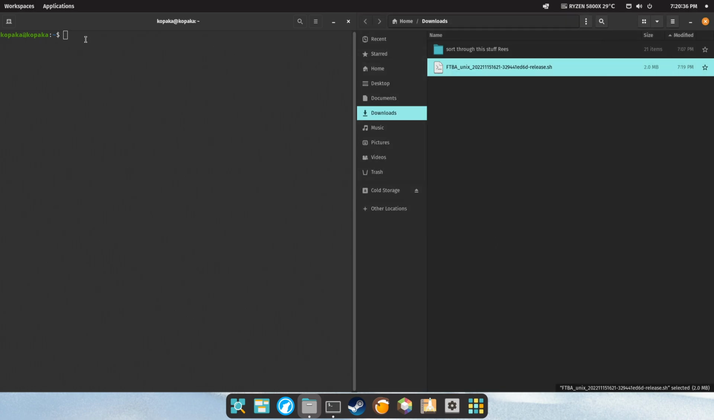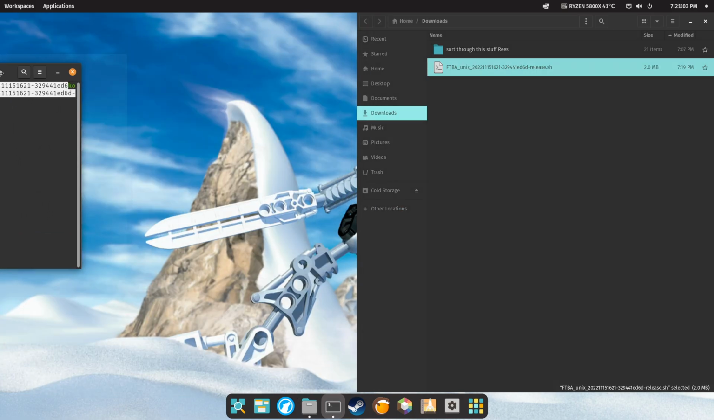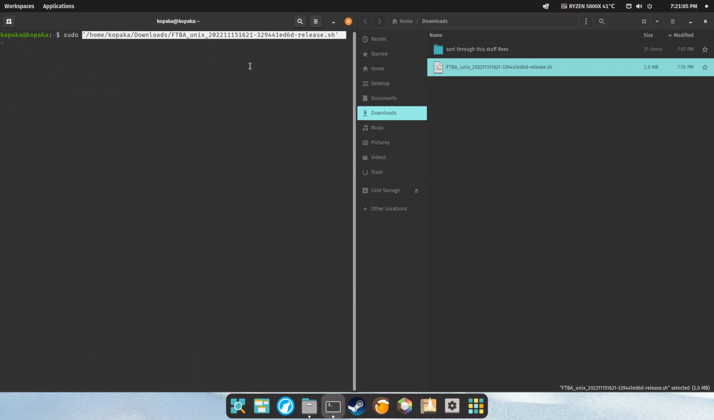But we're going to come over here now to the terminal window, and we're going to type sudo, or sudo if you're so inclined, and then add a space. Then we're going to grab that file that we just downloaded and that we just allowed to be ran as an executable. We're going to drag it over here. With that, make sure you do have the terminal window selected, and then press enter. It'll prompt you for your super user password.